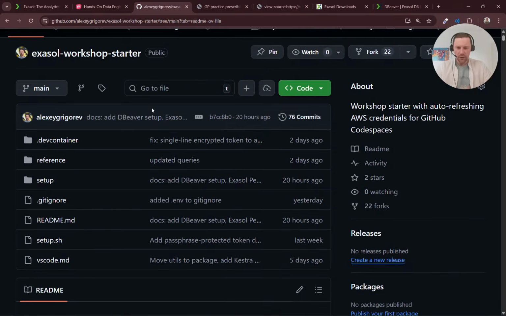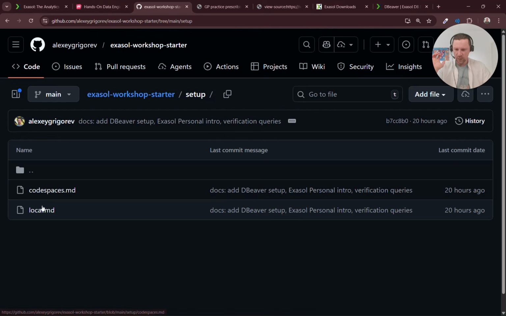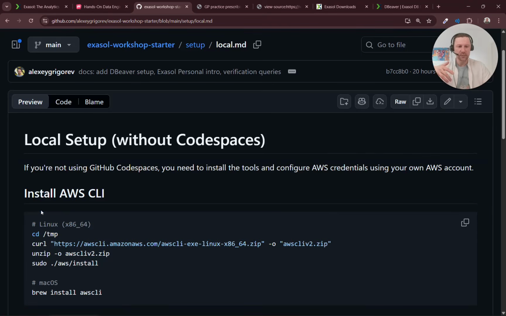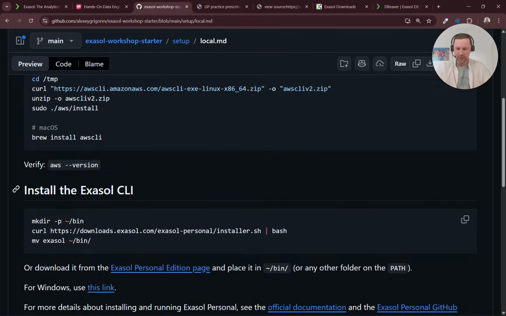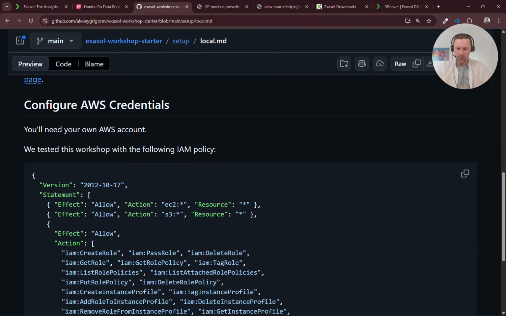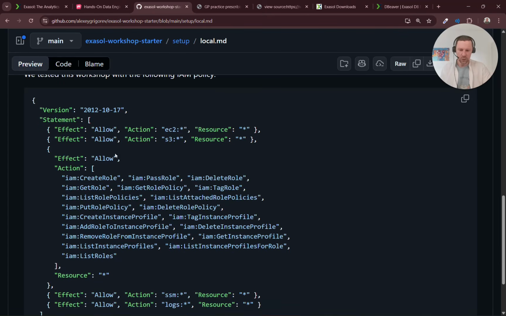And in order to start Exasol Personal, you need two things. You need an AWS account, and you need to have Exasol Launcher. So when it comes to the AWS account, in this repo, we have a setup, a local MD file that explains what exactly you need to do for the AWS permissions that you need. So these are the permissions you need to have in order to actually be able to deploy a cluster, Exasol Personal instances, right?